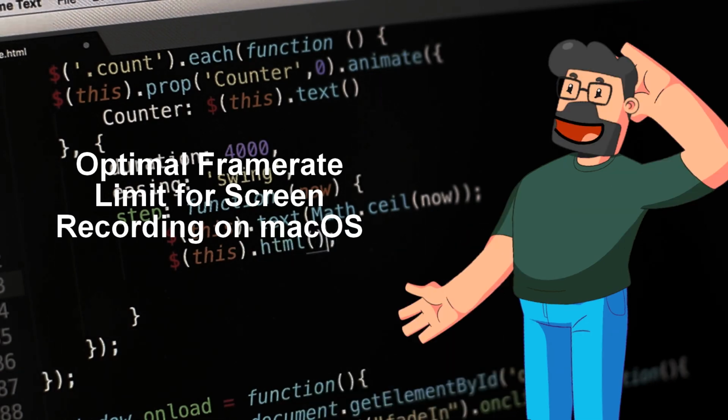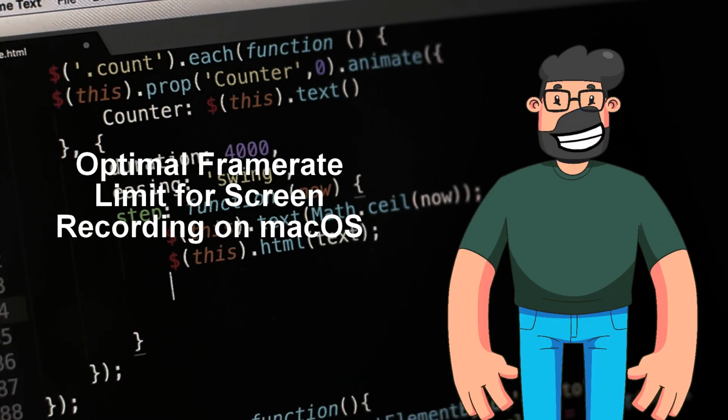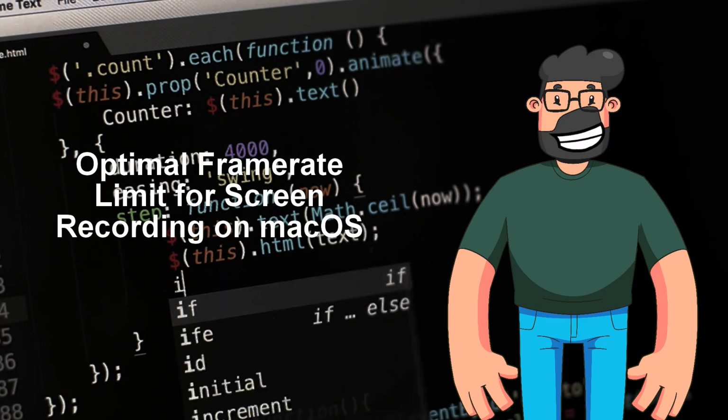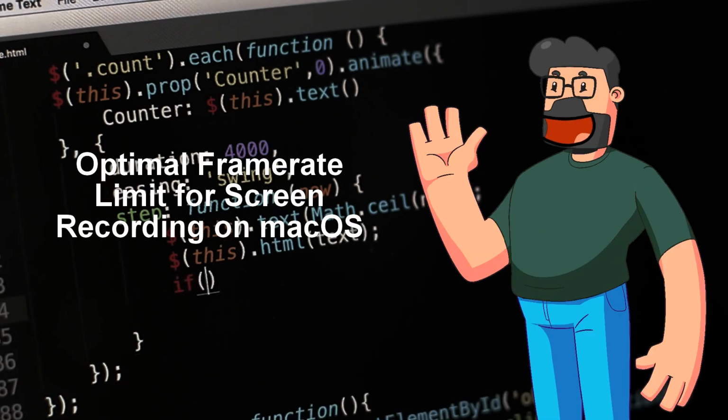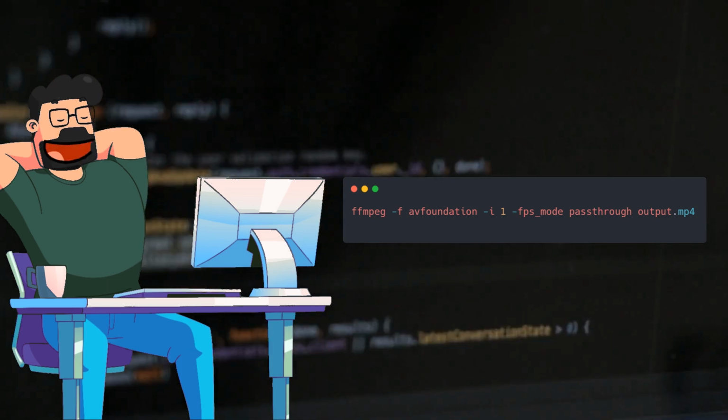We have a problem with recording the screen on macOS using FFmpeg. When using the standard command without specifying the frame rate, we end up with a super high frame rate that causes issues when stopping the recording. The MacBook Pro gets noisy and a persistent message appears even after stopping. Not ideal, right? Now let's dive into the solution.